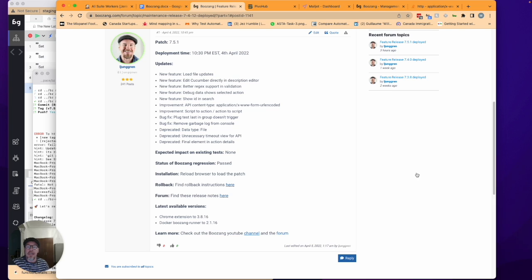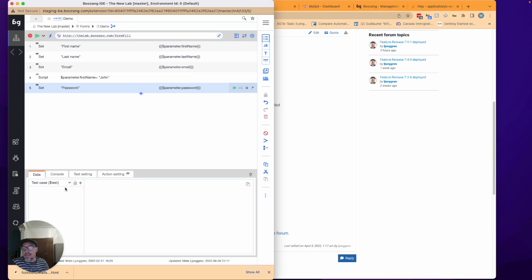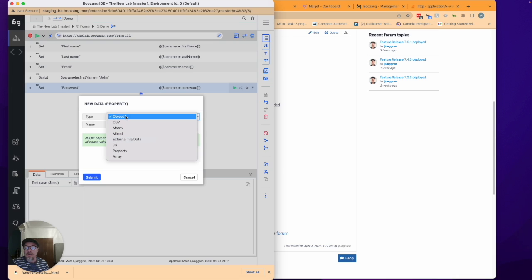A couple of things that we did, we have better support for file upload, and at the same time we actually deprecated the data type file here. There is no need to use that. If you are uploading something, you will get a variety of sample files to choose from, or you can pick your own, but usually just link directly to the URL of that file, and you don't have to keep anything on the Boozang site, so that's what we recommend.